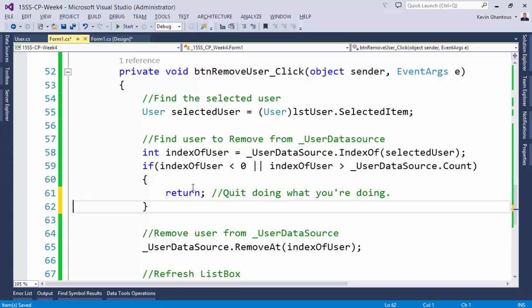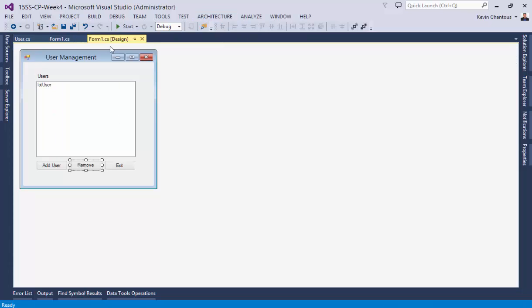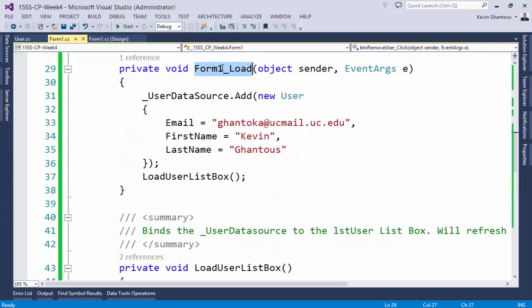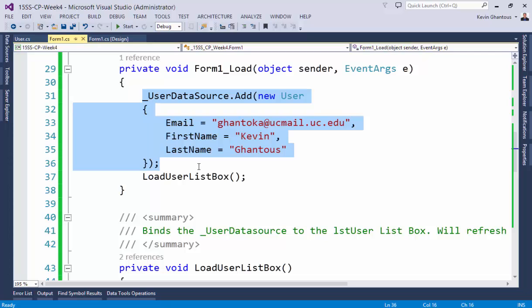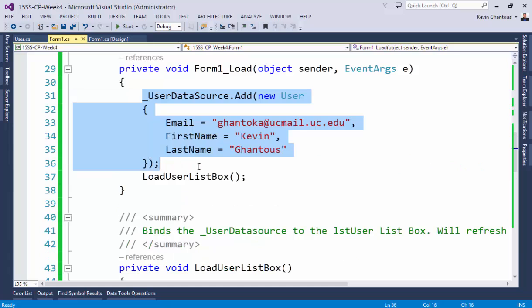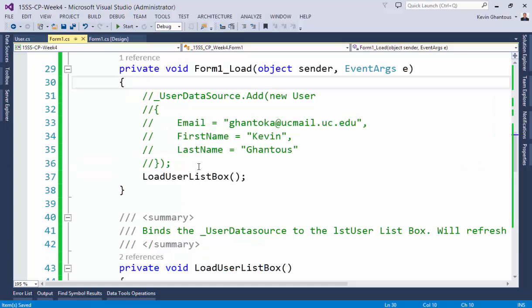Well, that's something else. Okay, so we've now been able to exit the app, and we've now been able to remove an item and load our list box. So we've got 3 things done. So the last thing we need to do is actually add a user. So I'm going to go back to my form code. I'm going to go back up to my form load event handler, and I'm going to get rid of this. Actually, I will keep it there, and I will comment it out. I don't want to front load it. I want to be able to add user.